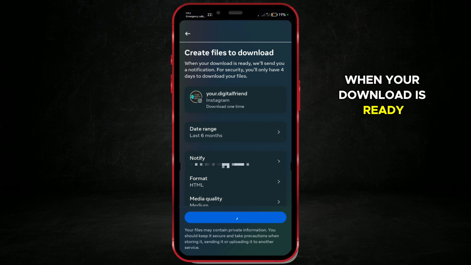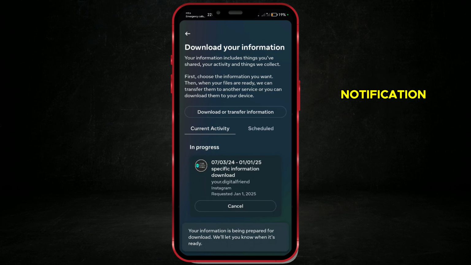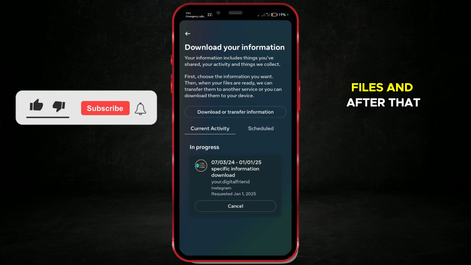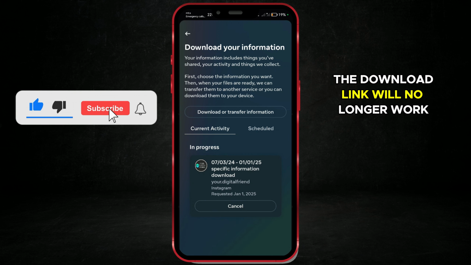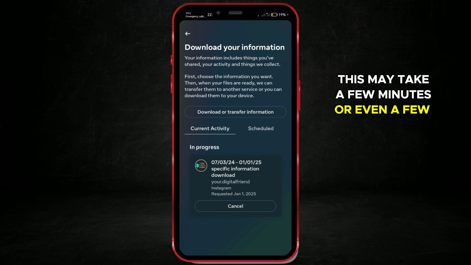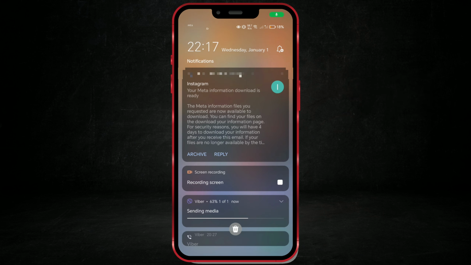When your download is ready, you'll receive an email notification. You'll have 4 days to download the files, and after that, the download link will no longer work. Also, be patient. This may take a few minutes or even a few hours. The email notification arrived relatively quickly for me.